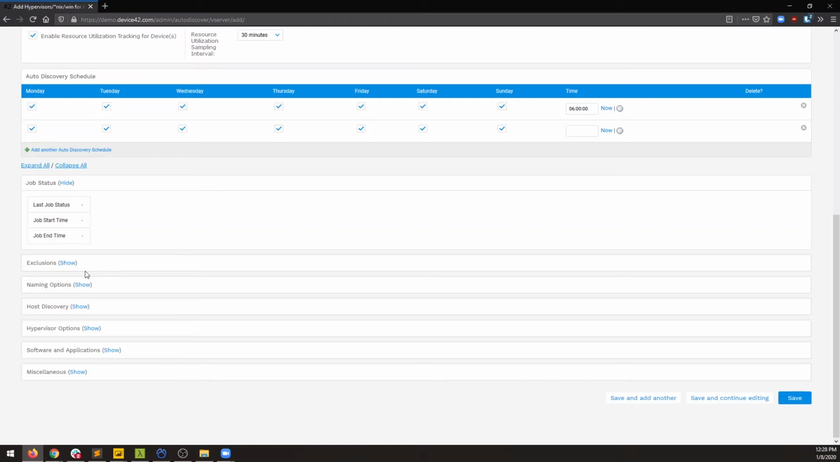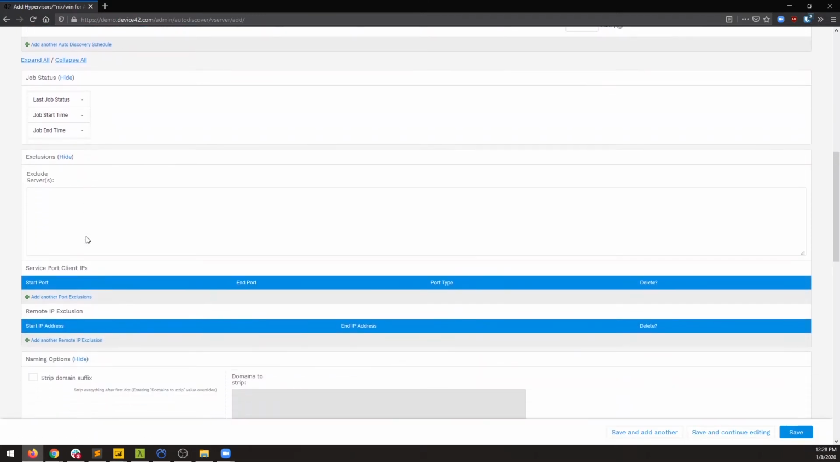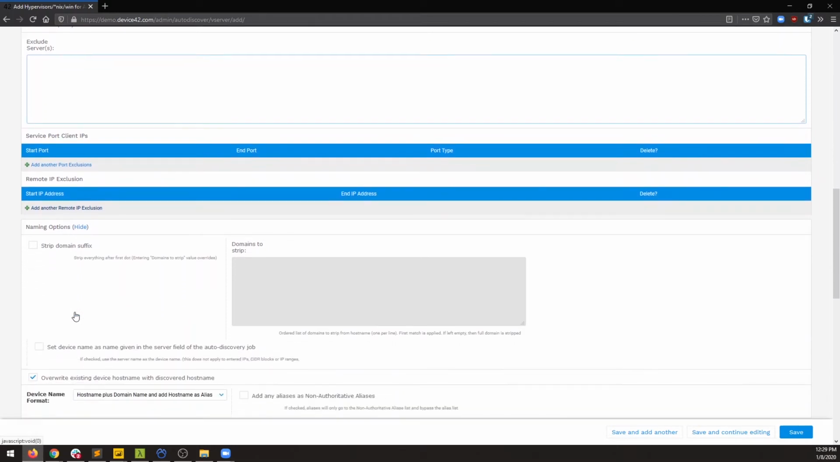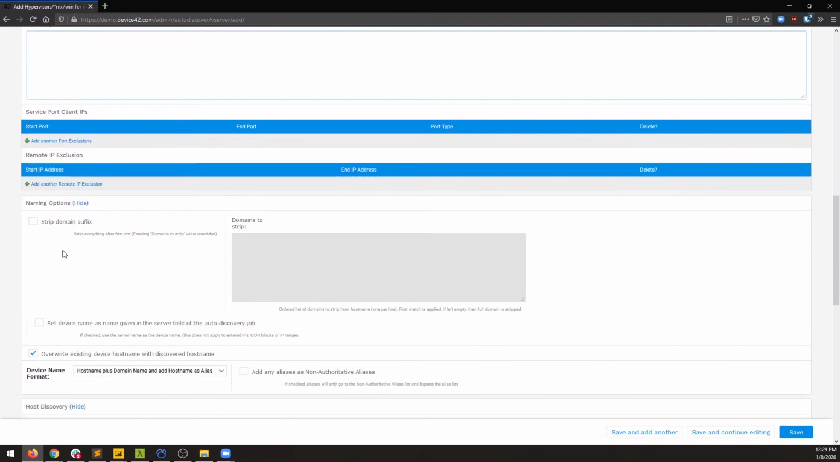Below, you'll see several advanced options that are worth taking some time to look at. You can exclude servers by IP address from this list, and also service port IPs. So if there are particular ports that you would like the communications to be ignored on, you can specify that information here as well. That's helpful if there's an infrastructure service that is not relevant to your use case, and not having that noise will allow cleaner diagrams.